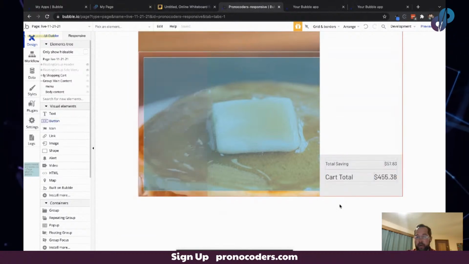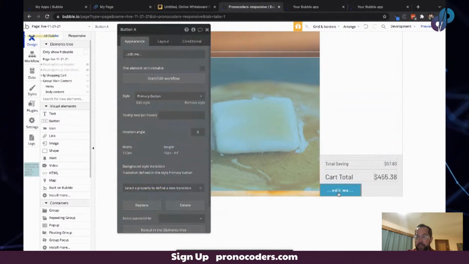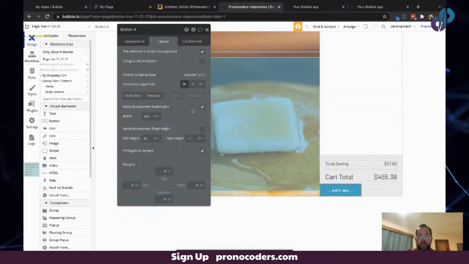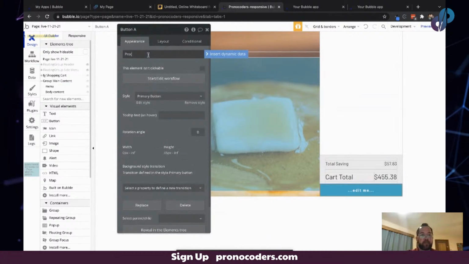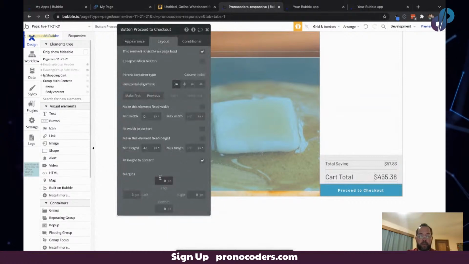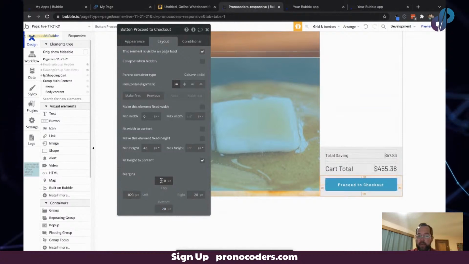And then we'll drop one more element. This is going to be our button. So I should put that inside that other one. Okay. And so we're going to take away the fixed width. We don't need a minimum width on this. Simply the container that it's in is a fixed width. And let's change the text to proceed to checkout. And then we're going to give this some margins as well. So we'll say 10 on top and then 20 the rest of the way around.